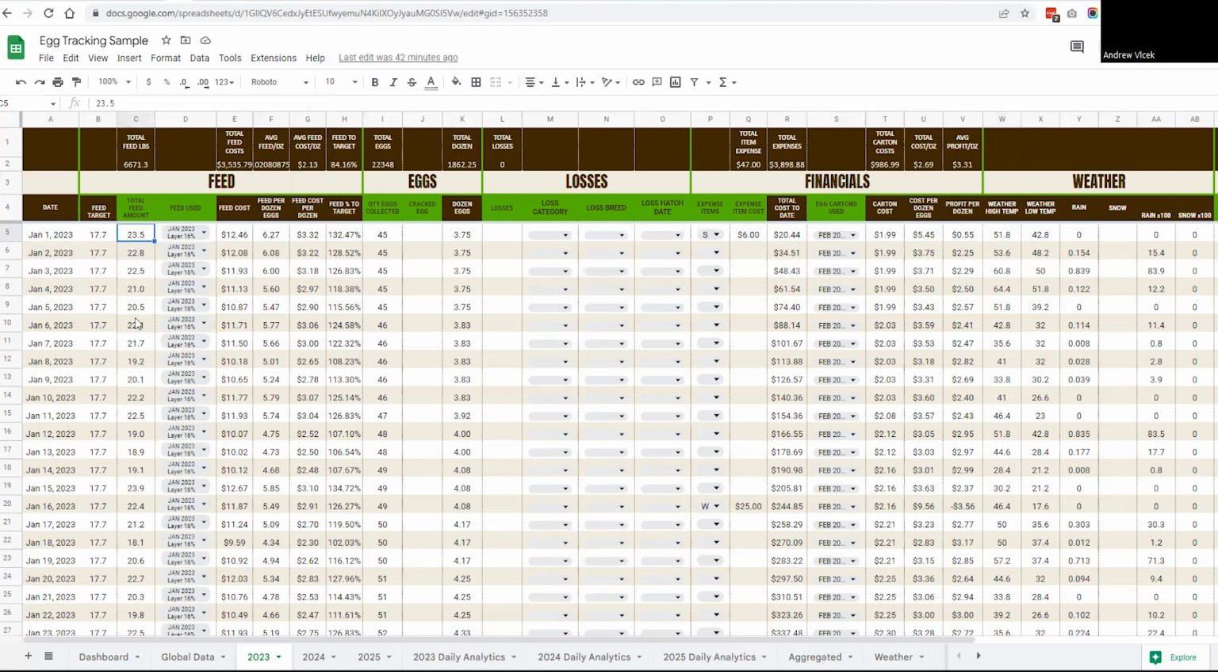So this here is where you actually put your total feed amount. So how much feed did you actually give them? If we gave them 23.5 pounds, but we were only supposed to give them like 17.5, that means we're about 132% to the feed target. So we actually fed a little bit over target there.